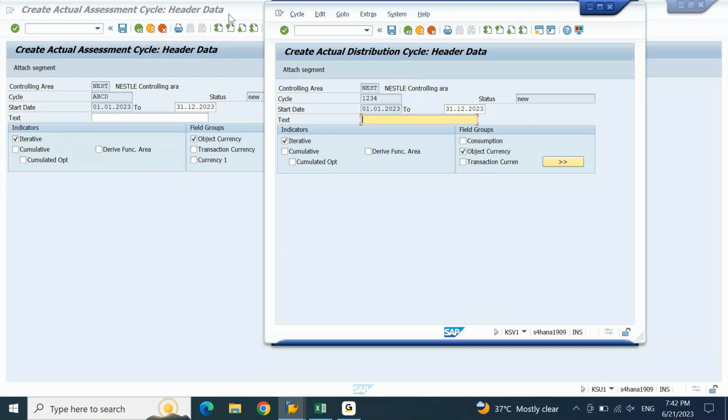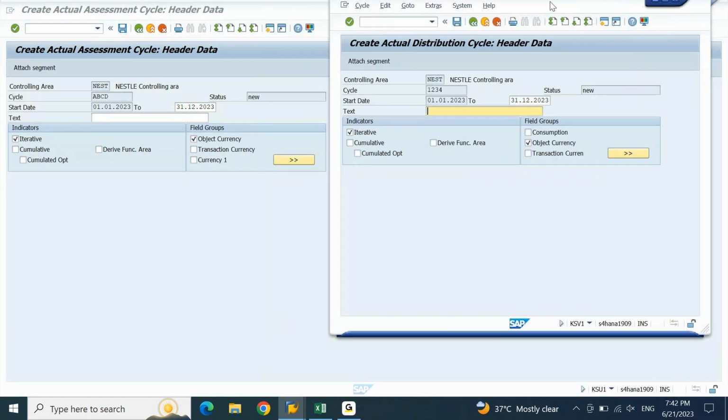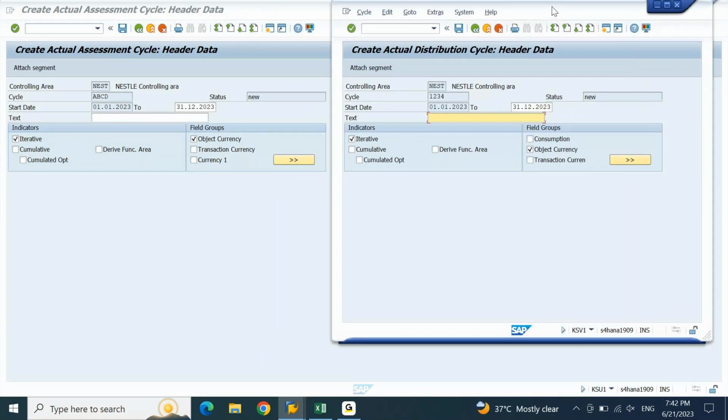Inside this assessment cycle, inside the distribution cycle, any difference? Consumption is there here, and there is no consumption here. Here you will find consumption, but here you don't find consumption. Apart from that, anything else? You have segments here. No, right? No, sir.